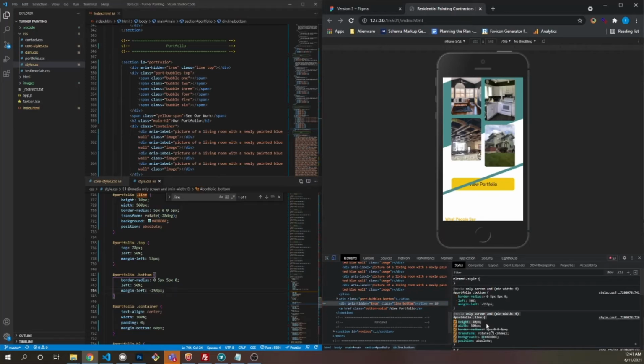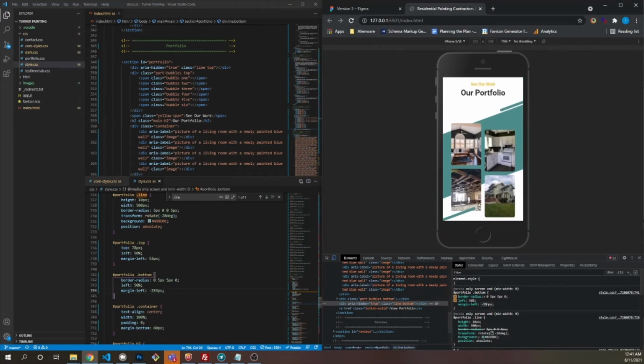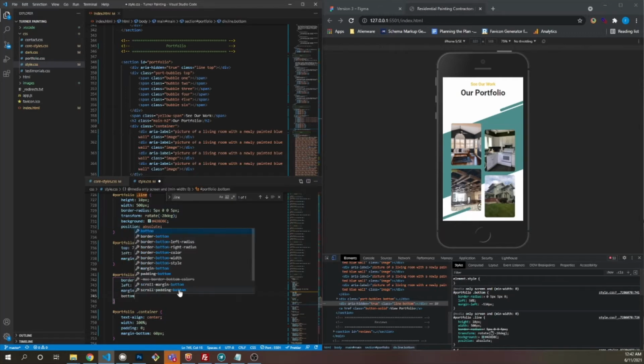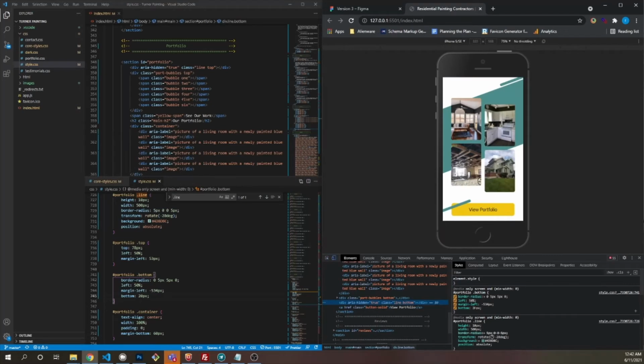So let's go 3. 4. Okay, now we're talking here. All right, so how much do I want? I want it to look roughly even to that. So that looks like enough. So negative 534. And then I think we're going to come from the bottom on this one. So bottom, let's just see what 20 looks like. I don't know. Definitely not that.